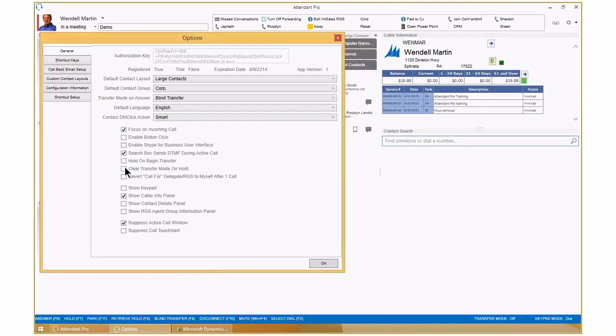When I press hold, will it clear the transfer mode, or will it stay in that transfer mode? Now that we can transfer from on hold, do you want it to stay in transfer mode, or do you want it to clear that mode so you can go make other calls instead? So that, again, some people like it one way, some people like it the other way. We give that option.